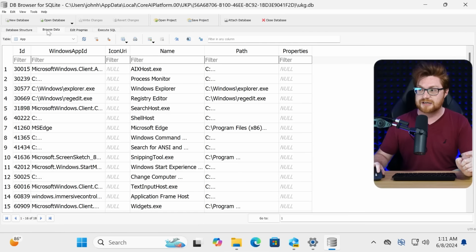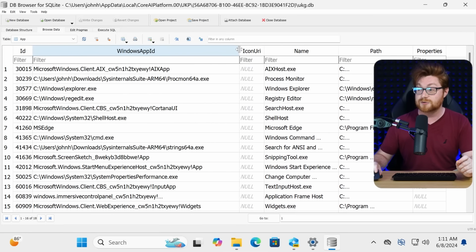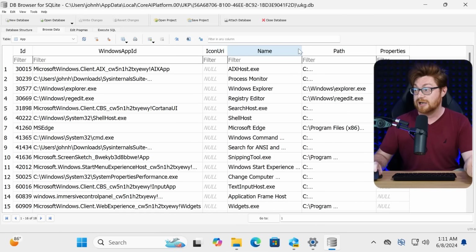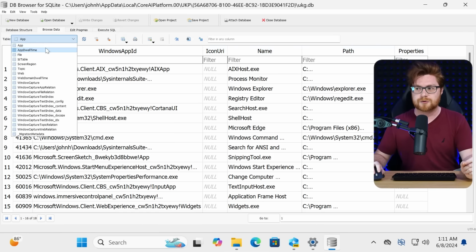If we go into browse data, we're currently in the app table, but let me expand some of these, and you could see applications that have been running on this host, and things that it has been doing, right? Oh, maybe the actual executable, maybe the name, maybe the path. This doesn't include any timestamp data, so that's not super duper interesting.